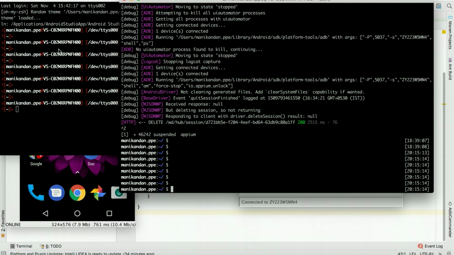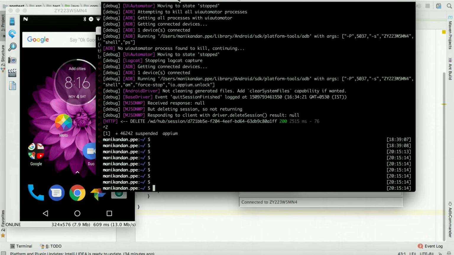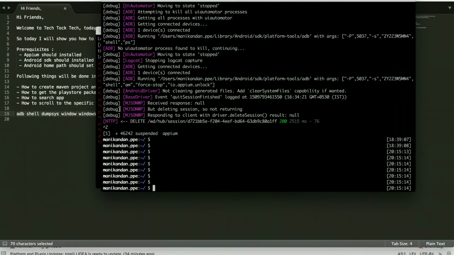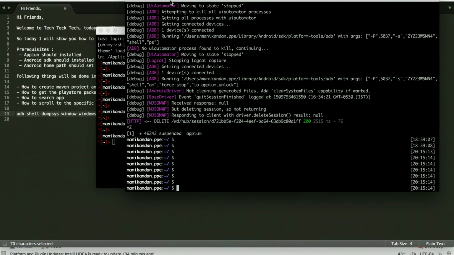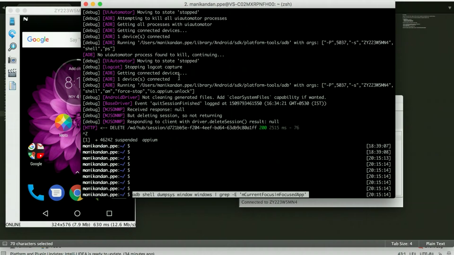So how do I get that? There is a command. You can run the ADB command when the app is running in the foreground. It will give the current activity as well as the package name, both. So I'm just opening the command. This is the command. It will give the current focused window of that screen as well as the activity name. Let me run it. In this case, I will be on the main home screen.